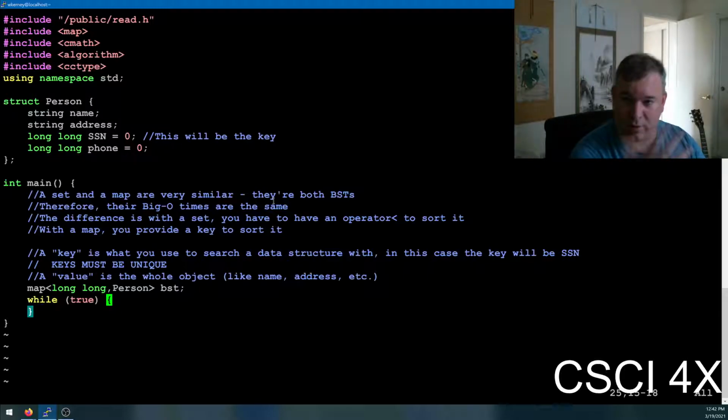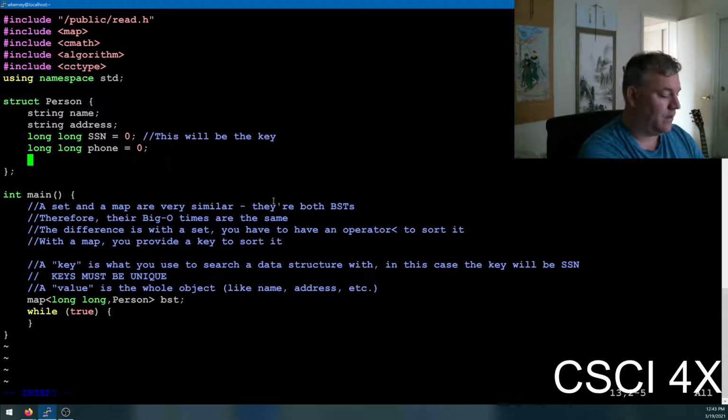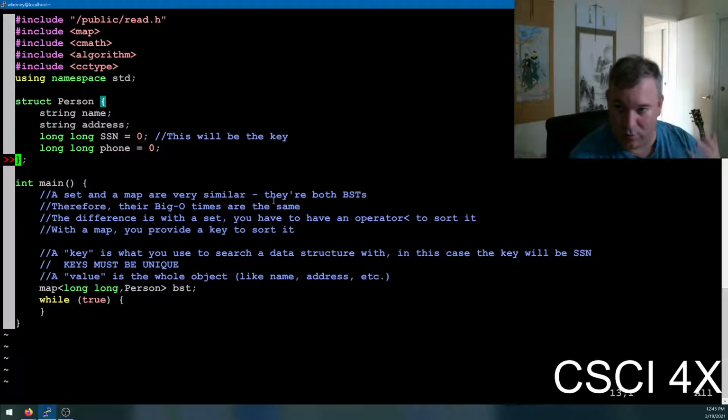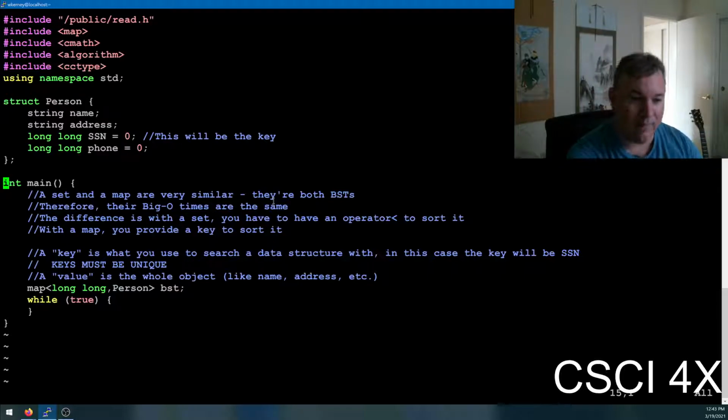Well, let's just read people into the binary search tree and see how it looks. It'll look a little bit different from before. Before, we needed to have a member function, bool operator less than. Remember that? That's what the binary search tree would use to put it into the tree. Here, we're going to provide a long, and that's what it's going to use to put it into the binary search tree. That's the only difference. So what is that going to look like?